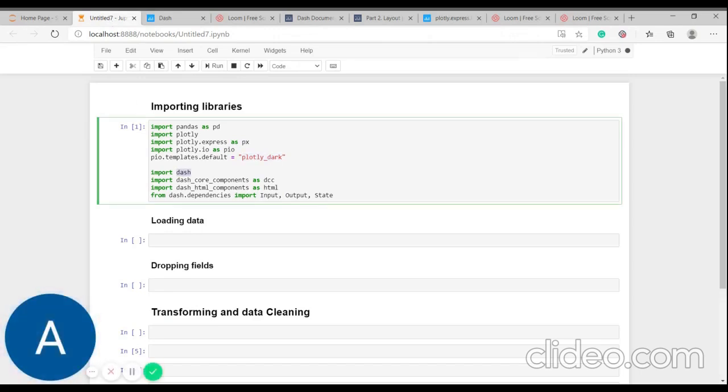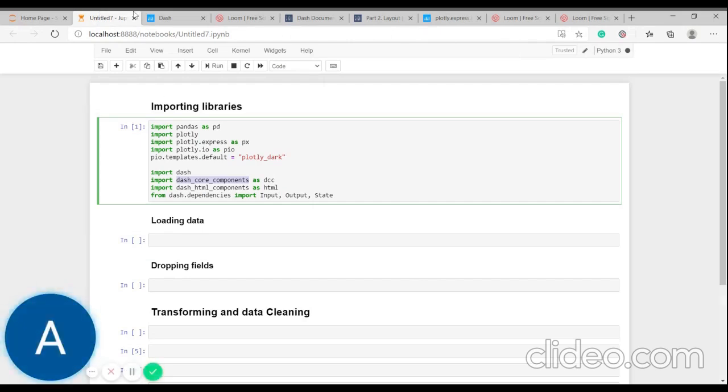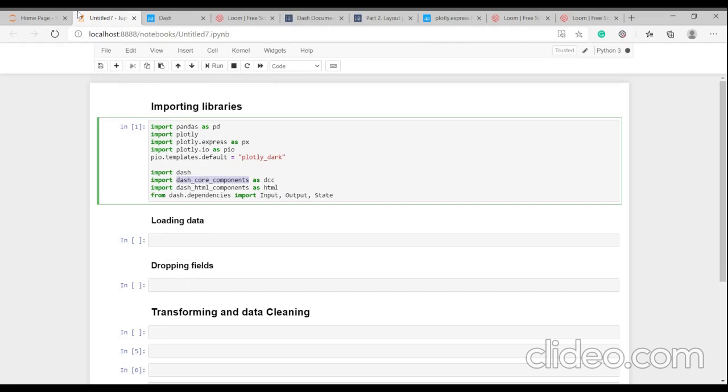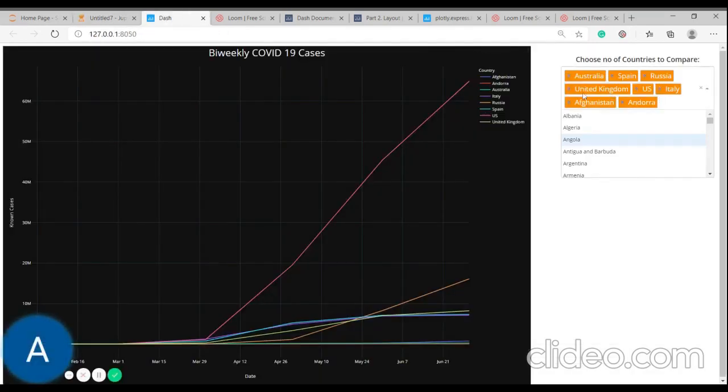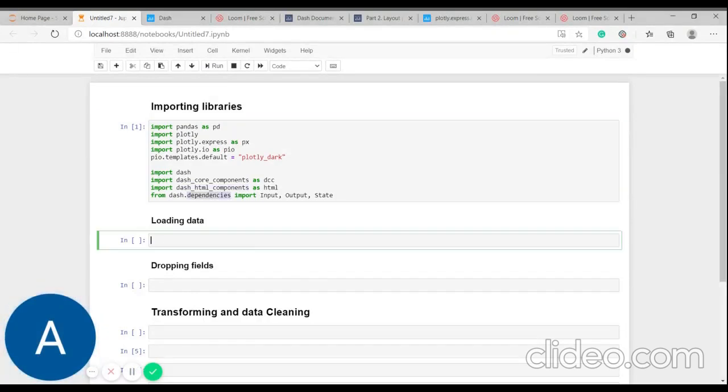I'm using the Dash library and Dash Core Components so that I can use this feature of adding a drop down here. Through Dash Core Components, the feature of adding a drop down is achievable, and Dash HTML Components are used so that I can add coloring, textual position, and all the arrangement. And these are my dependencies.